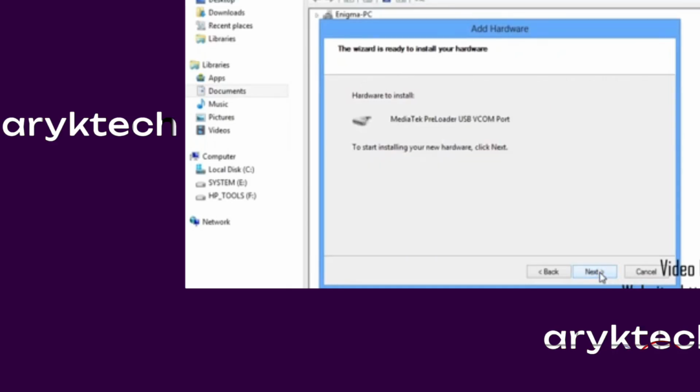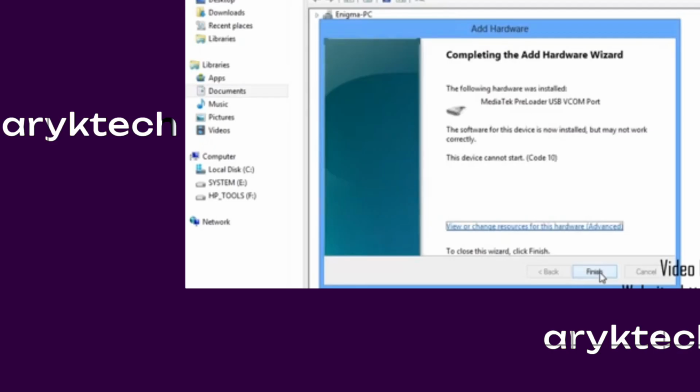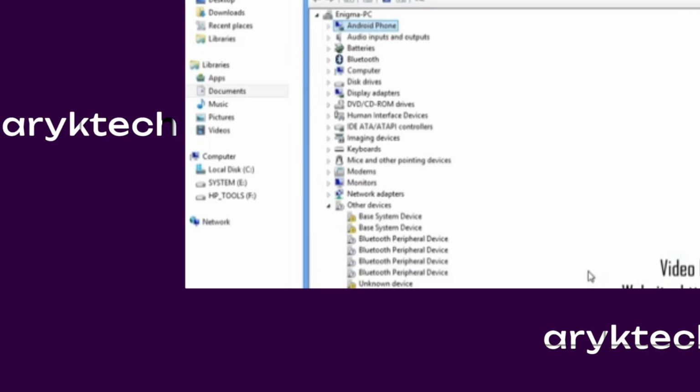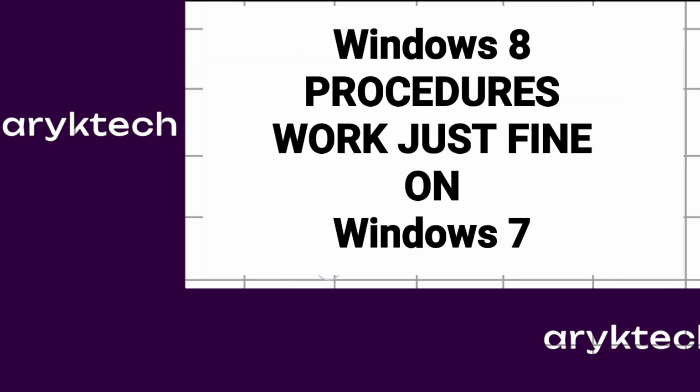Here, click Next again. Now, wait a few seconds while the PC installs the drivers. Now that it's done, click Finish, and that's it. You have just successfully manually installed MTK USB VCOM drivers on your Windows 8 PC. Note: to manually install the MTK USB VCOM drivers on Windows 7, you can follow the same exact procedures and steps for Windows 8 as was shown. The only difference is you may not need to disable driver signature verification.